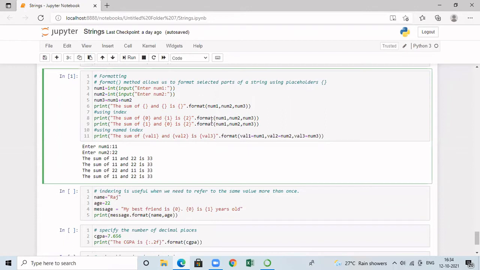So when I run this, I am getting the output as sum of 11 and 22 is 33, because 11 is stored in num1, and 22 is stored in num2, and 33 is stored in num3. I'm specifying in the same order, 0, 1, and 2.